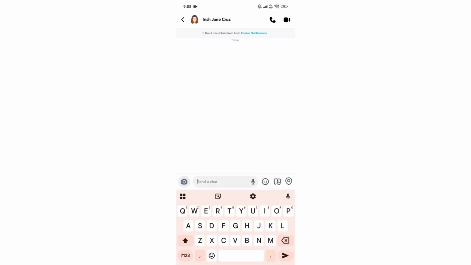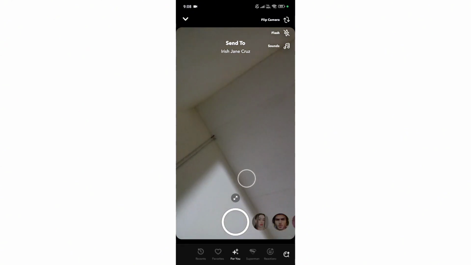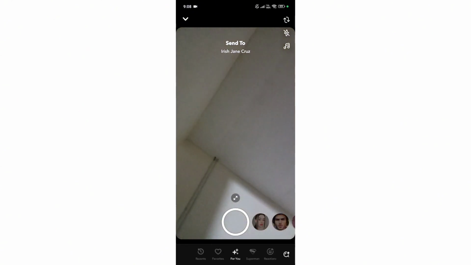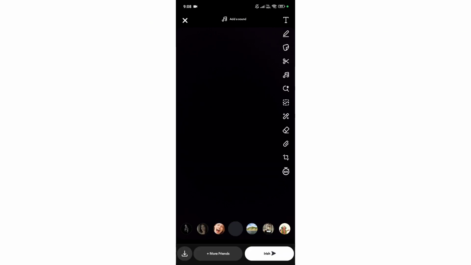videos to. So in here, go ahead and click on this camera icon at the left side of your screen, and this will allow you to open your camera. So in here, go ahead and record a video using your camera. So go ahead and long press your camera to be able to record a video, and then this tool section will pop on your screen.